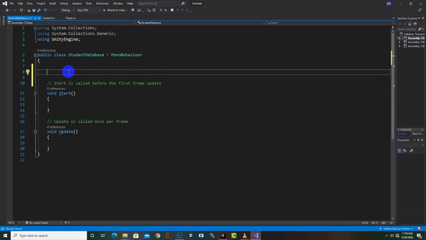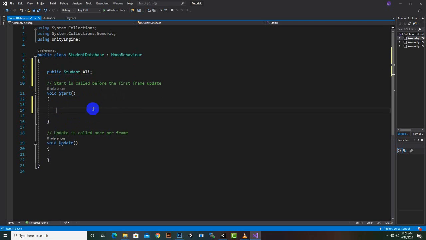Now here we will say public Student, and then we name the first student. So for example, we want to add Ali. Okay, so now we have added Ali. So now here we will say in void Start that Ali equal to new Student, and here we will put the information of that student.